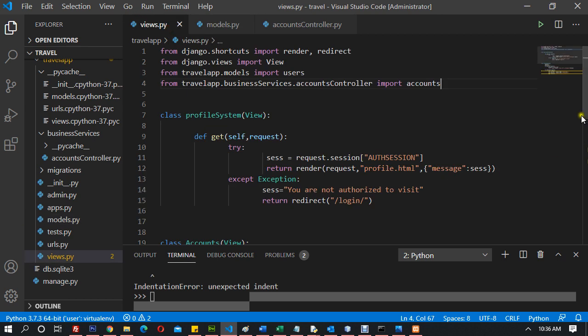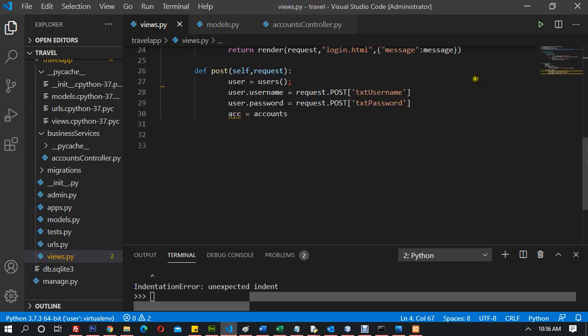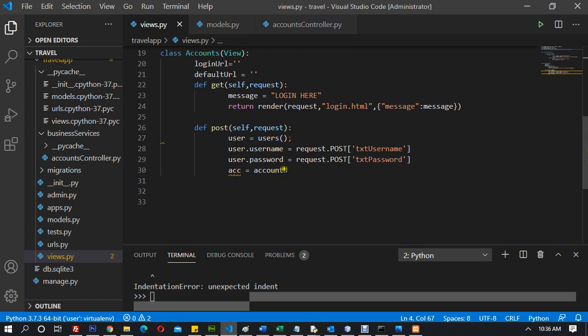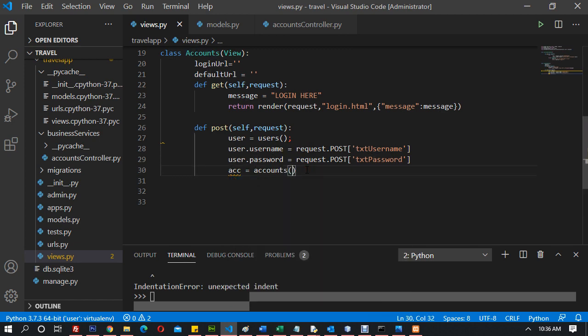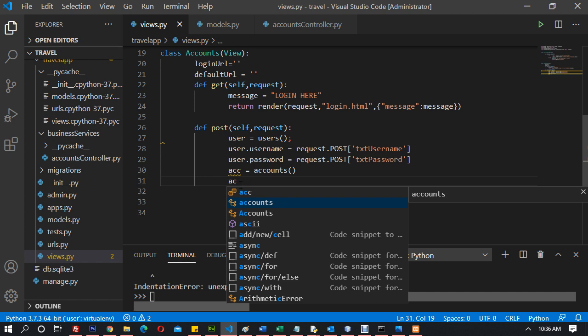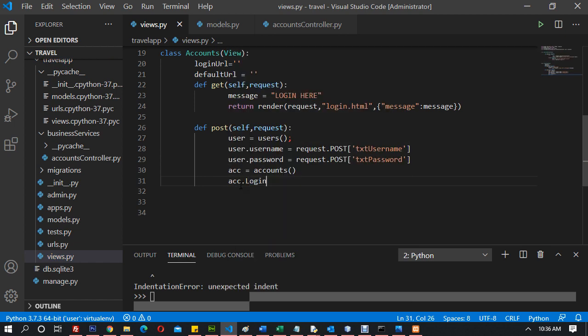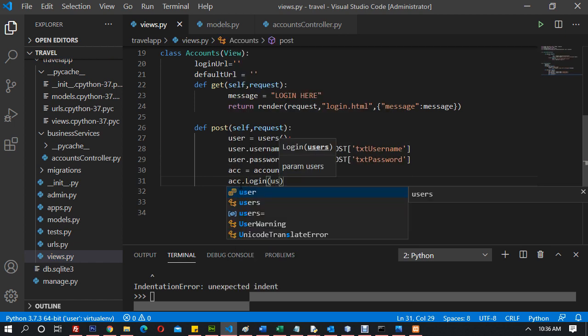Alright, then let's go. And then what we are going to do is use the same here. So I'll say acc is equivalent to accounts, and now pass your object user to the accounts object. So I'll call acc.login, and what do you pass? User.